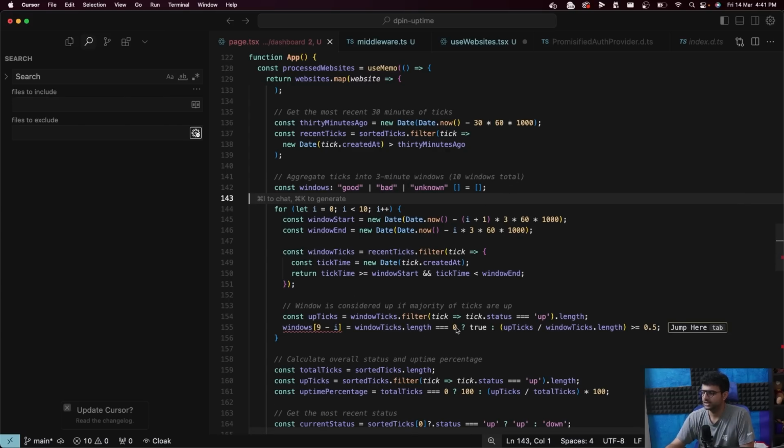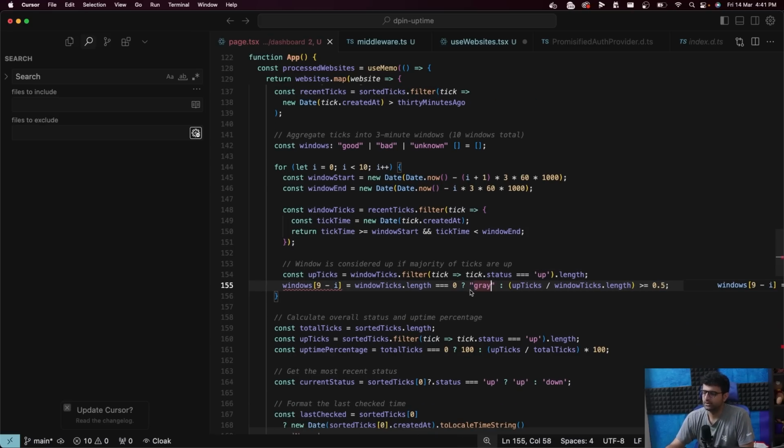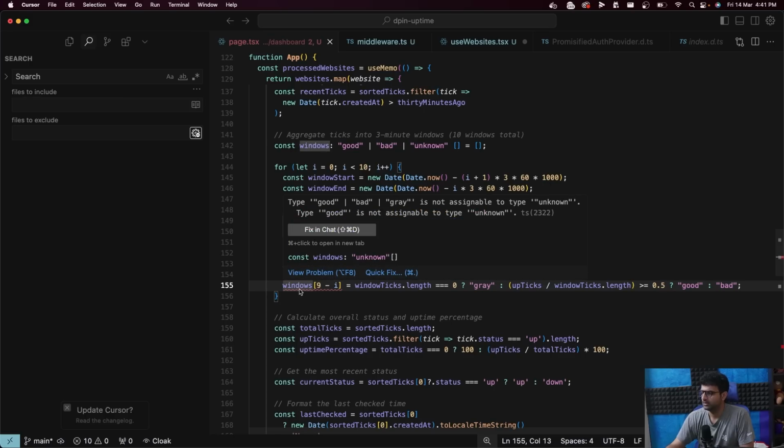And here we'll say that if the window length is 0, then it will be gray, because no one has validated the website during that window. Otherwise, if it is greater than 0.5, then it will be green, or good. Otherwise, it will be bad. Perfect. What's the problem here?